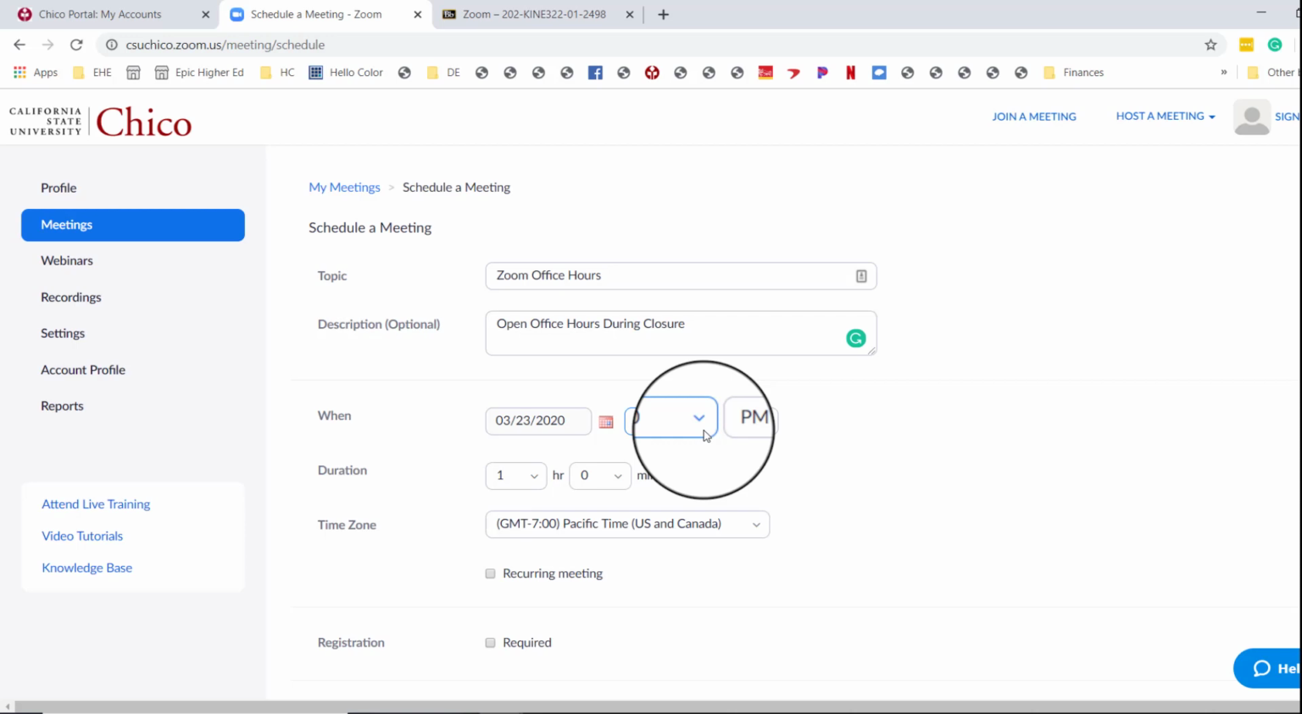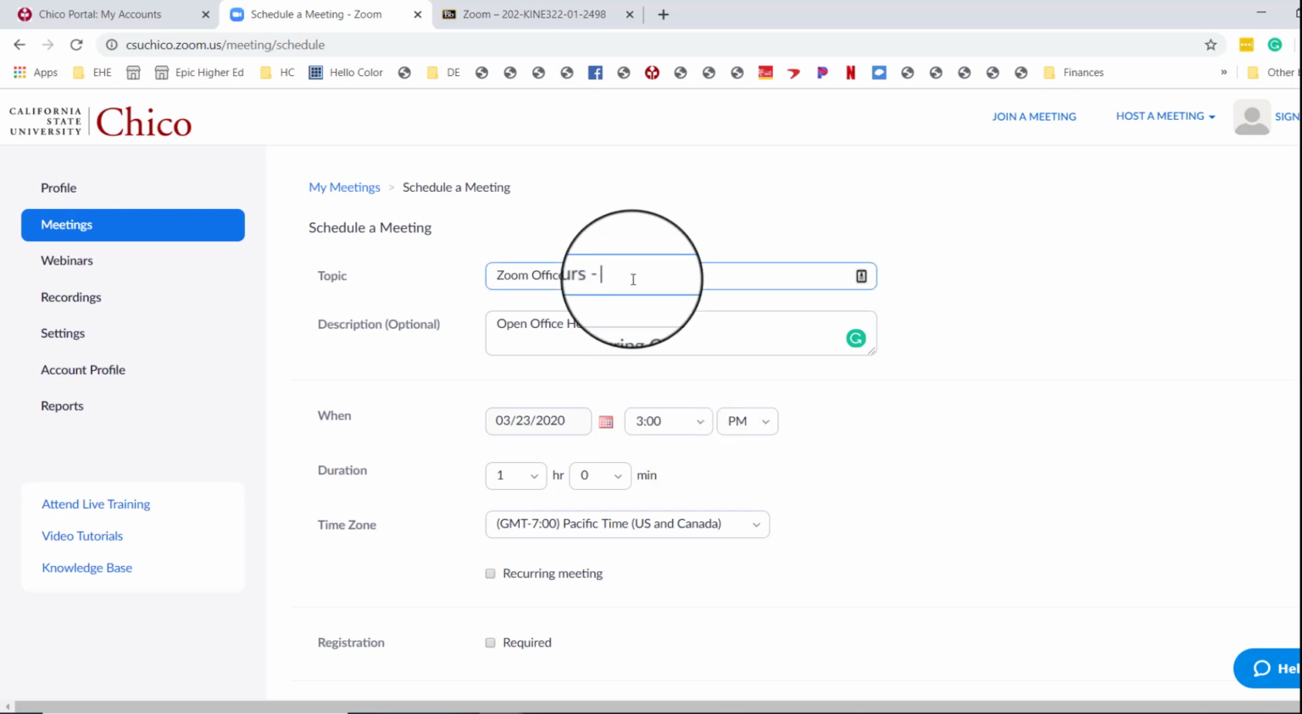So there's a couple of different ways to do this, and I'm going to create a meeting schedule for each of my office hours because they happen at different times. So Zoom office hours Mondays at 10 a.m.